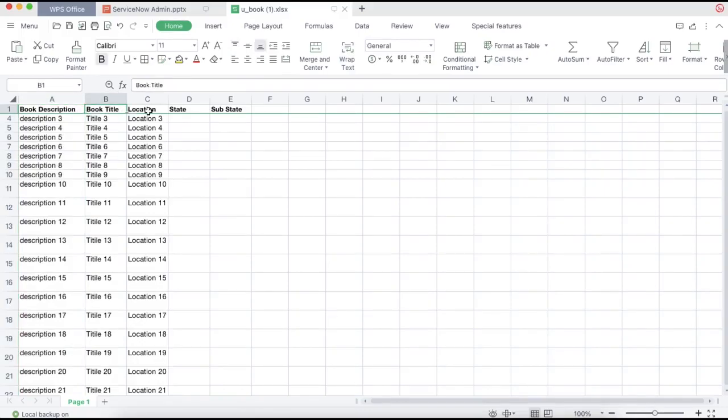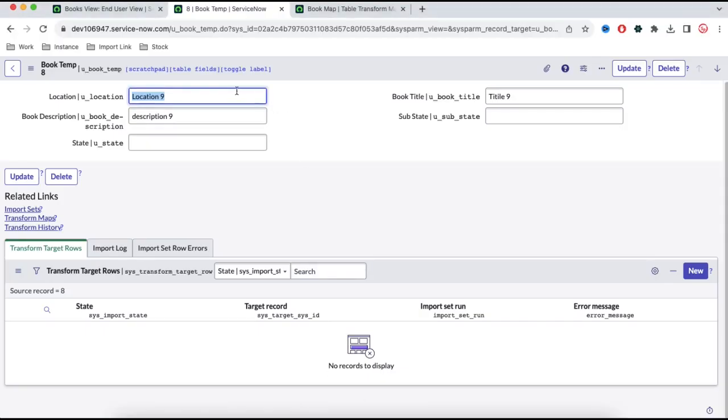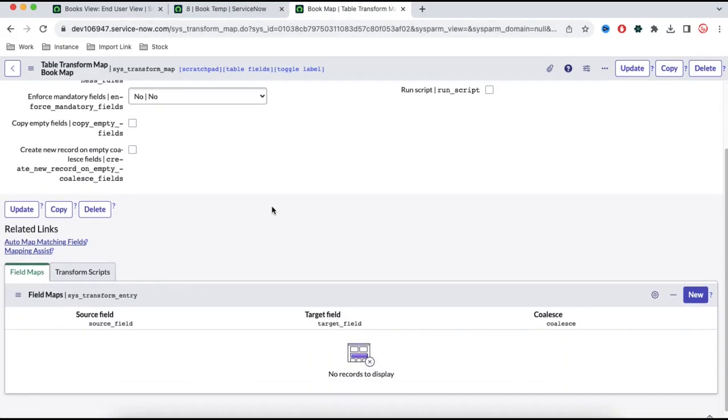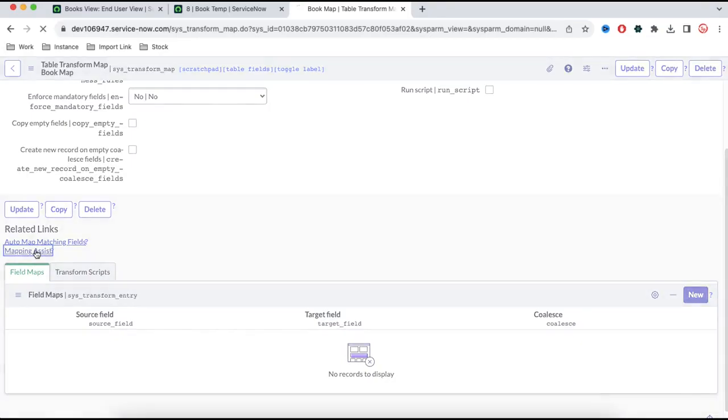So this is your Excel sheet. From this, all these fields got created. What we can do, we have to map. So let's map that. I'll click the mapping assist here.